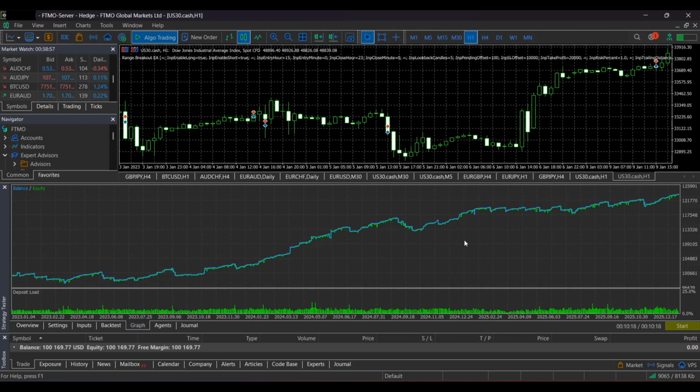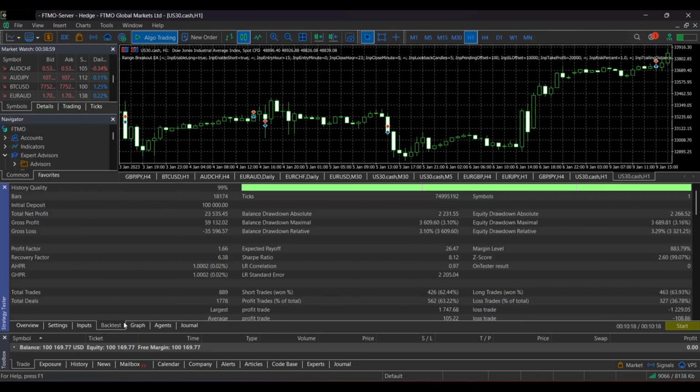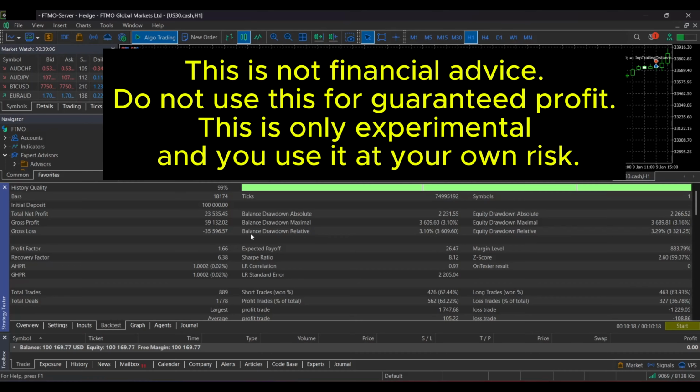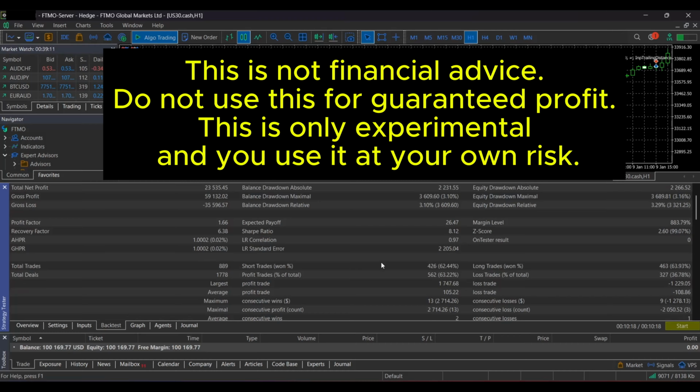Okay, so the test is finished. Let's look at the results. Okay, we have about 23% profit with very low drawdown, only 3.16%, and profit factor is 1.66, which is very nice. Biggest winning trade is 1747, and biggest losing trade is smaller than the biggest winning trade, so this is perfect. We have 889 trades, and winning trades are over 60%, which is a very good number.